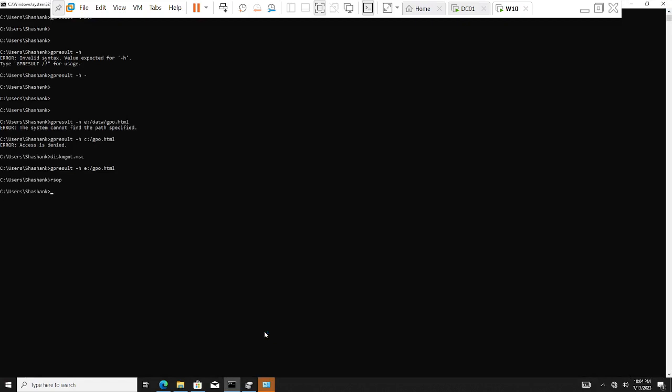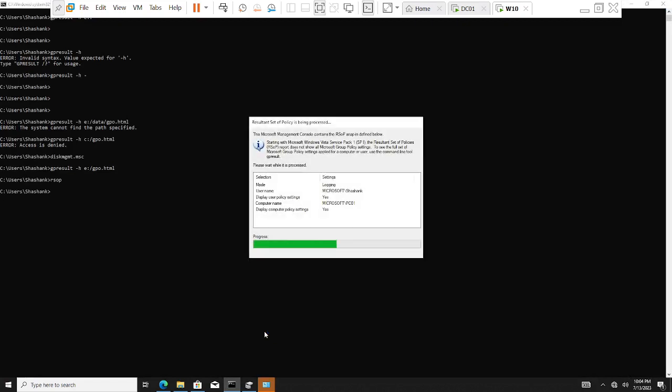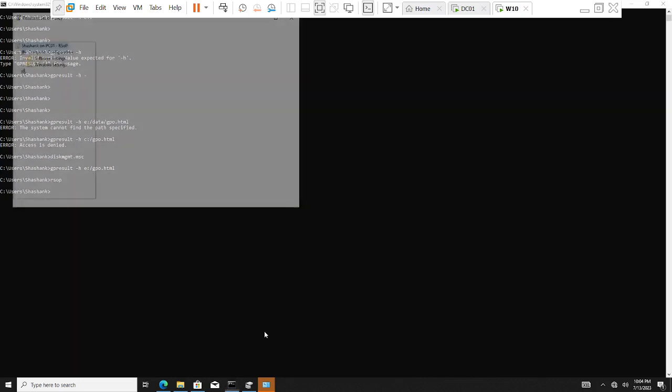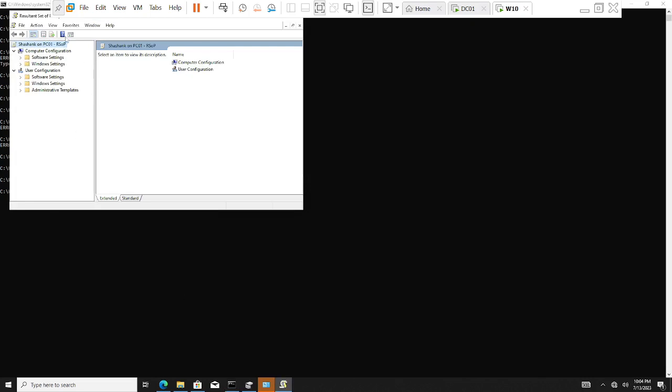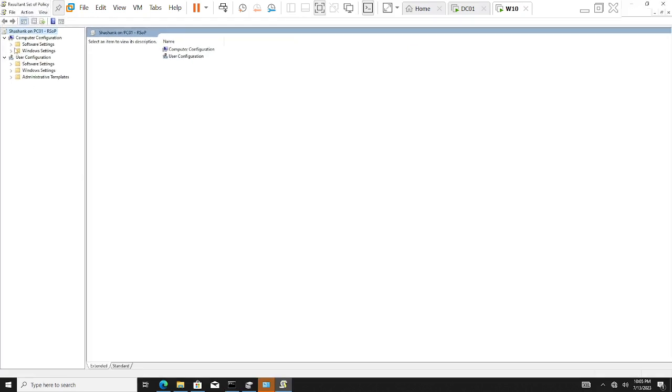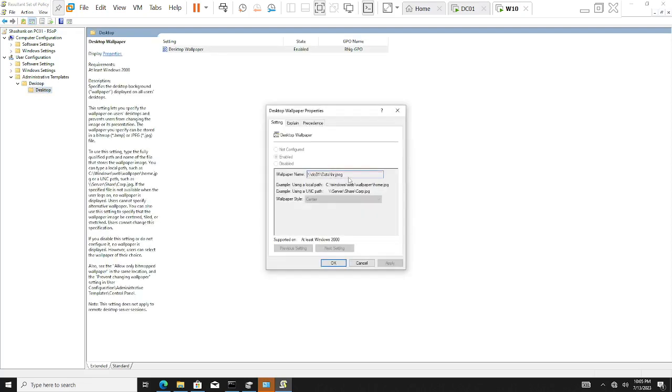RSOP means Resultant Set of Policies, meaning whatever policies have been applied for the particular PC and for the particular user. It is a combination of user level settings and computer settings that will come here. See, for this particular PC, if you go to administrative templates, desktop, you see wallpaper is enabled. What is the wallpaper? BNG GPO. Correct? That is the GPO you have applied. Like that, you can see all the settings.